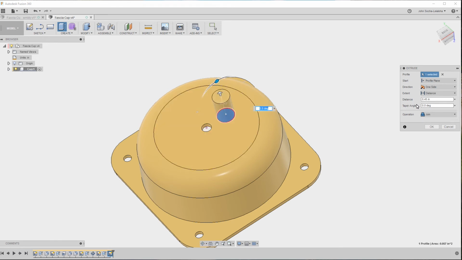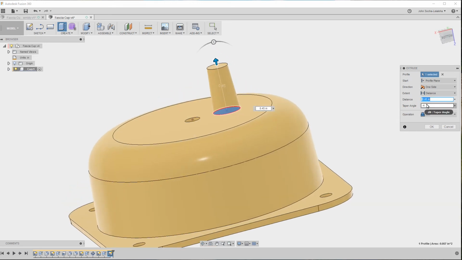0.45, and then give it an angle of 4. Okay, -4. Let me do a -3. Yeah, it looks better.